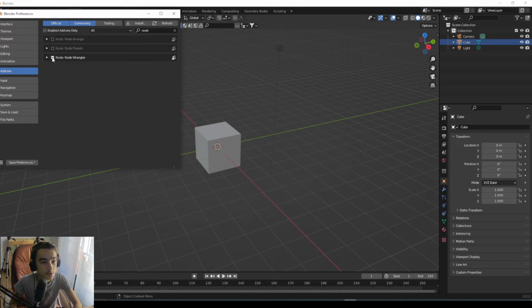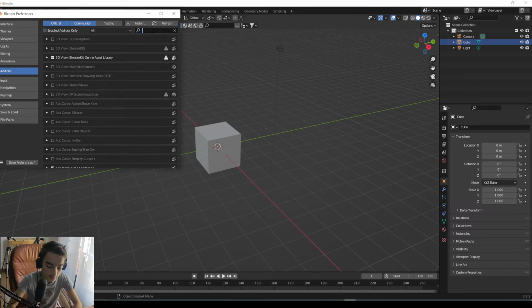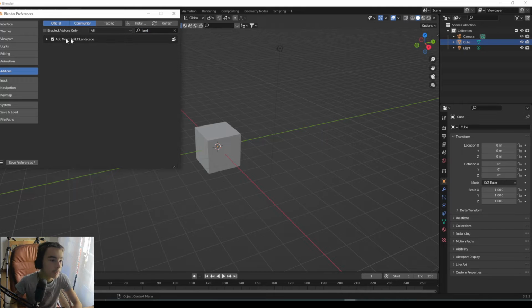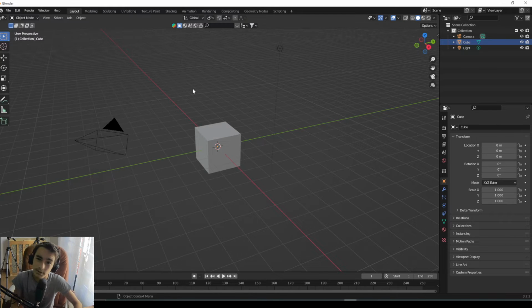So just check mark that. You can see these add-ons I don't have checked because I don't need them. But for the Node Wrangler, just hit that, and also we need the landscape. So landscape, and there it is. We have that checked right there. So just repeat the same process. What the Node Wrangler add-on does is it adds shortcuts to our materials and other features like that. The landscape add-on generates procedural landscapes.